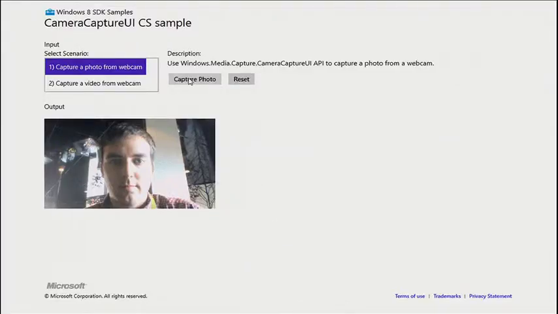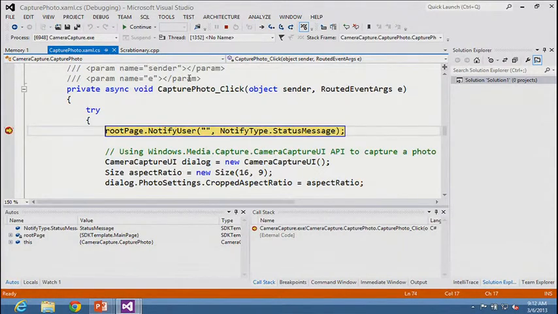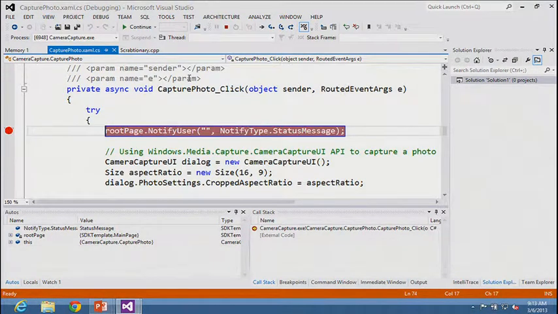Okay. Oh, and I clicked capture photo, and I get right to my breakpoint. So let's see.